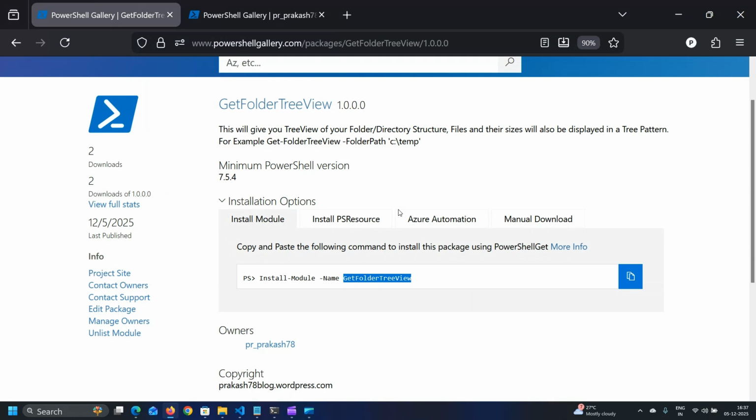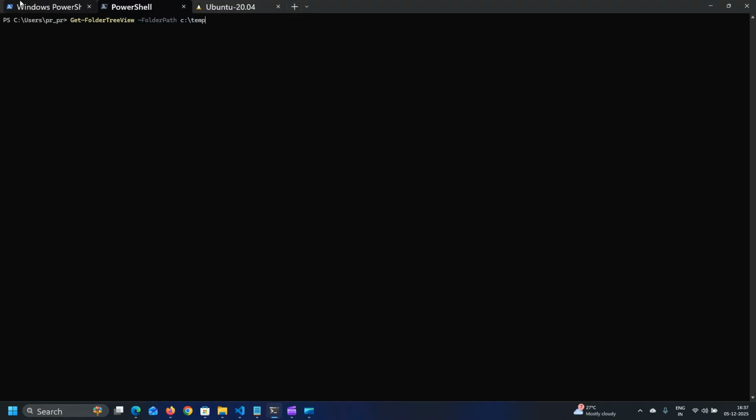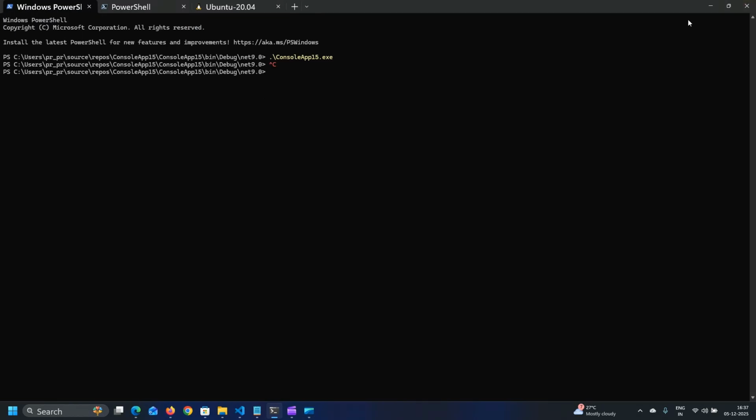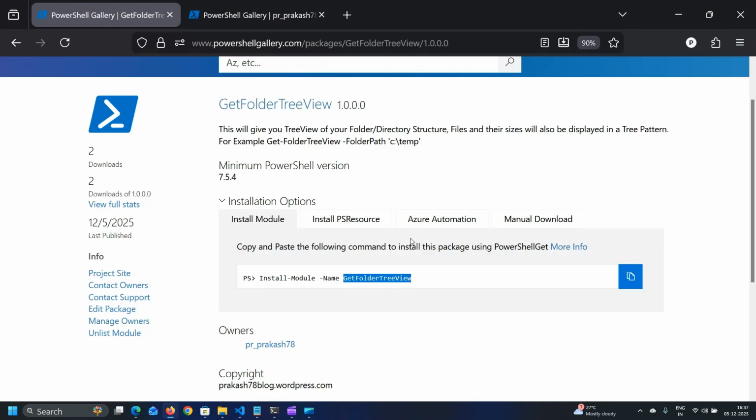So what this module does: in Windows and Linux, you will have something called the tree command. The tree command basically displays the tree structure of your directories or folders. Let me show you the native command and what its advantages and disadvantages are.